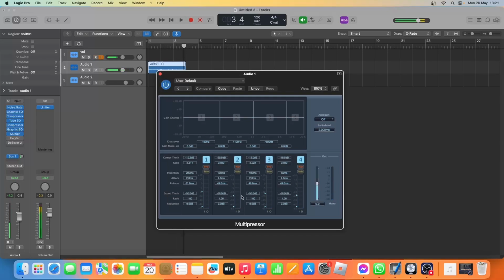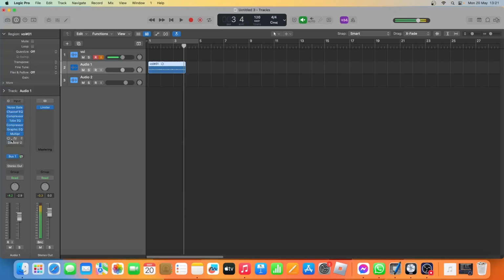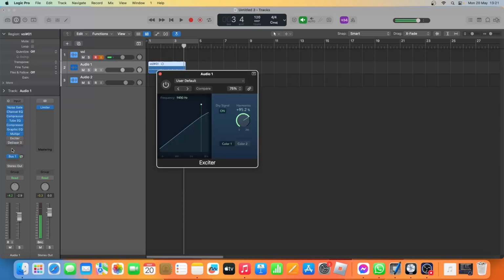Again, it's quite subtle, but it's just compressing here between 200 hertz and 1 kilohertz. I've then got an exciter, which has the same kind of effect as an EQ, but it's adding artificial noise, and I've got it adding that at the top end. So I'll turn that on and let you hear what that sounds like.